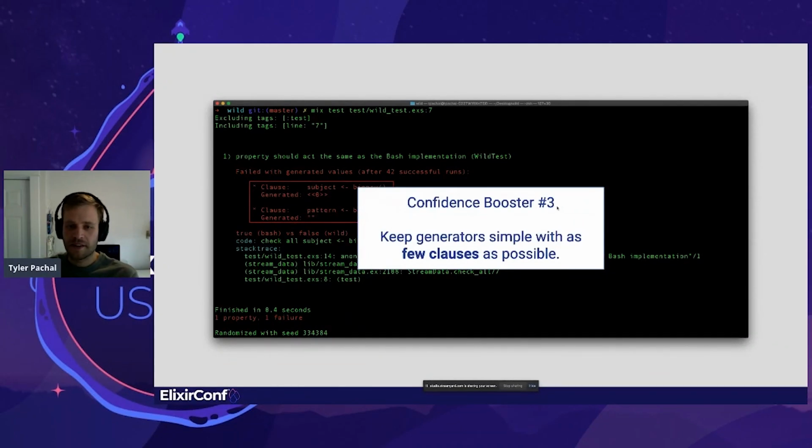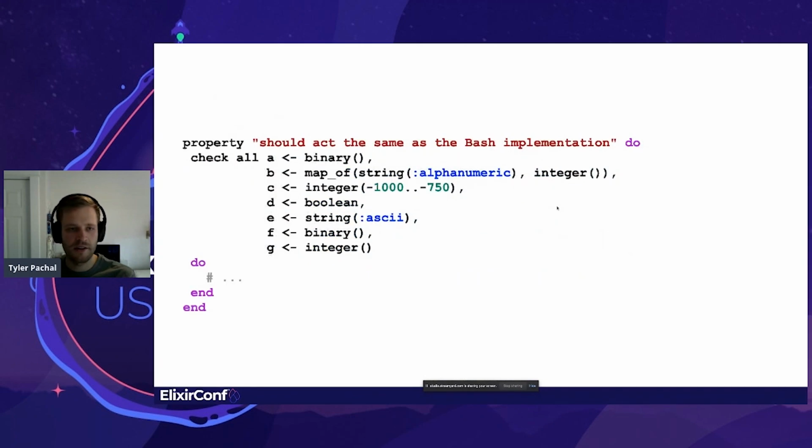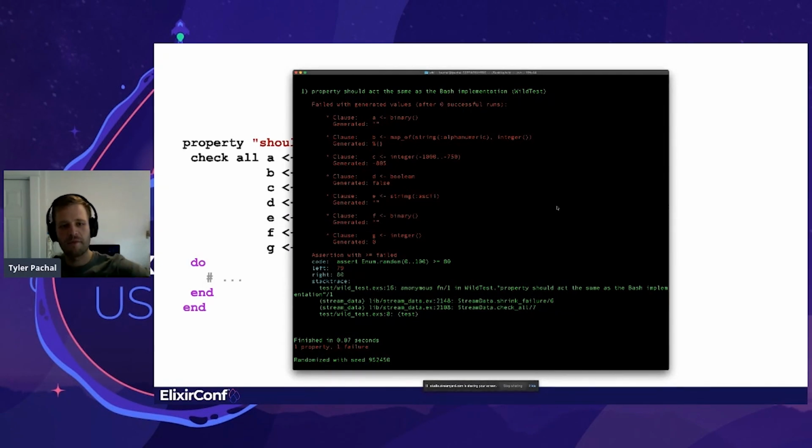This leads to my next tip, which is to keep your generator simple, with as few clauses as possible. And to explain why, let's look at a counterexample. This is just some nonsensical property-based test. The thing that I want to highlight here is that there's a ton of clauses like A, B, C, D, all the way to G. And when this test fails, you get a lot more error, a lot more red. And it can be hard to determine which of these is actually important.